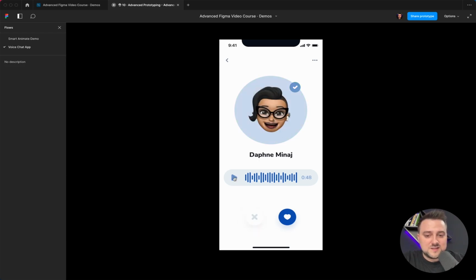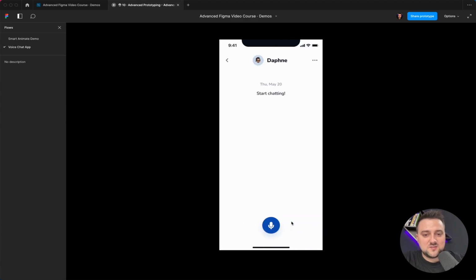Yeah, I want to hear what Daphne says. You can see it switched to the pause icon. It's slowly progressing. You've hit this. You can see this new screen appear from the left side. It's kind of giving you a sense of progress. That's the main part in here.